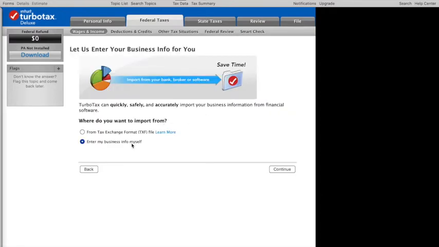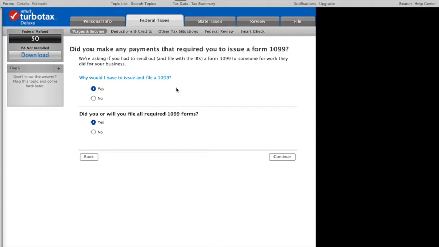We're going to enter the business info manually here, just so you can get a good idea what's going on. Now, did you make any payments that require you to issue a Form 1099? Now, you could say yes or no here. Now, keep in mind that because we're using the deluxe version, this software cannot send out 1099s. You would have to file them on paper yourself.